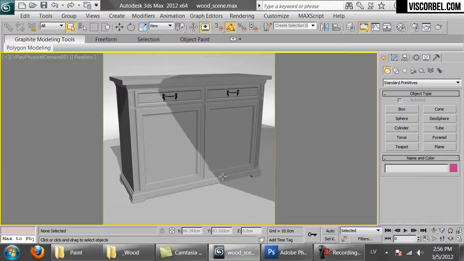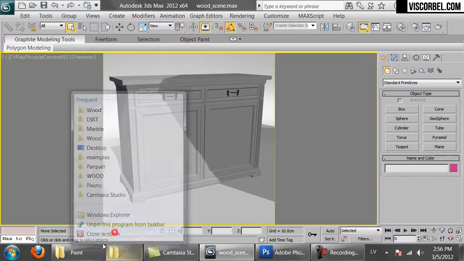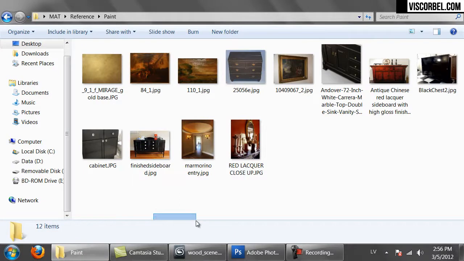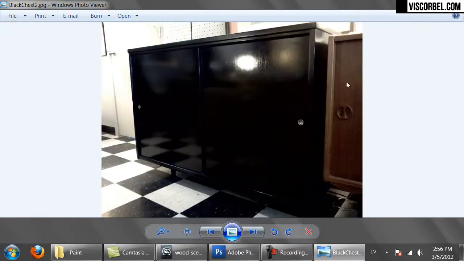Let's create some paint materials. So let's look at the examples here. First of all, here is a black glossy painted cabinet. You can see a bit of the wood grain through it. You can see that it's shiny and pretty reflective. So the first thing we've got to do is determine the diffuse color of this material.